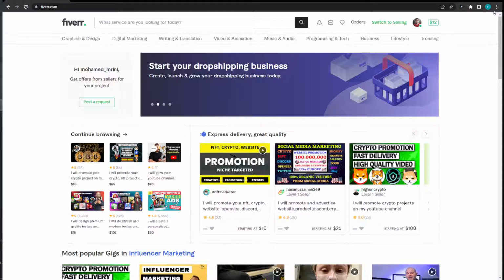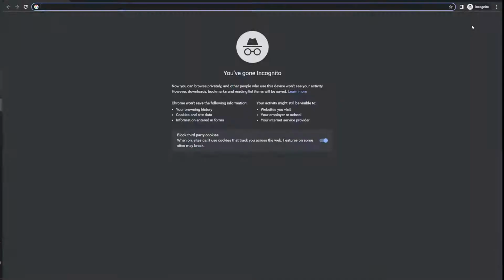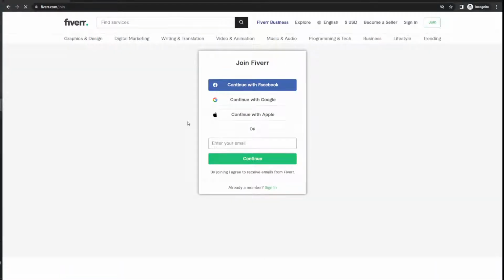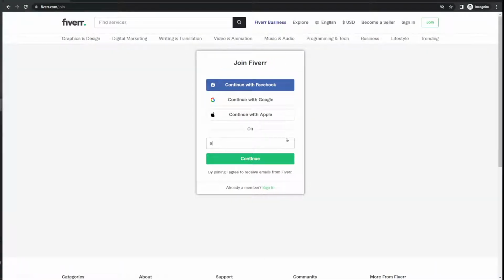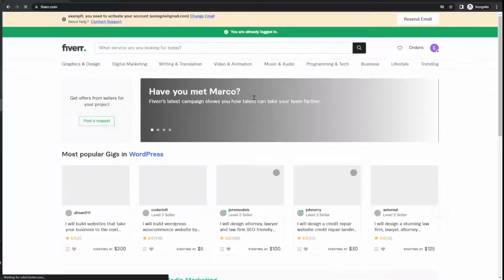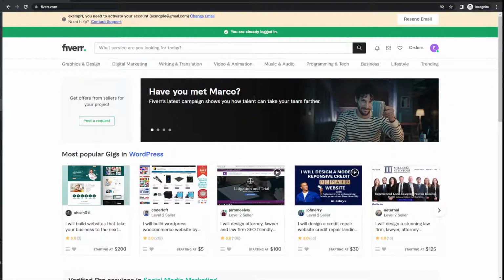I can show you this in a private browser easily. Fiverr.com/join, or the link down below in the description. Choose your email, example email. Choose your username. Choose a randomly generated password. Keep in mind that this password doesn't have to be anything related to you as a person. And then follow alongside with me. Make sure that you also verify your email.